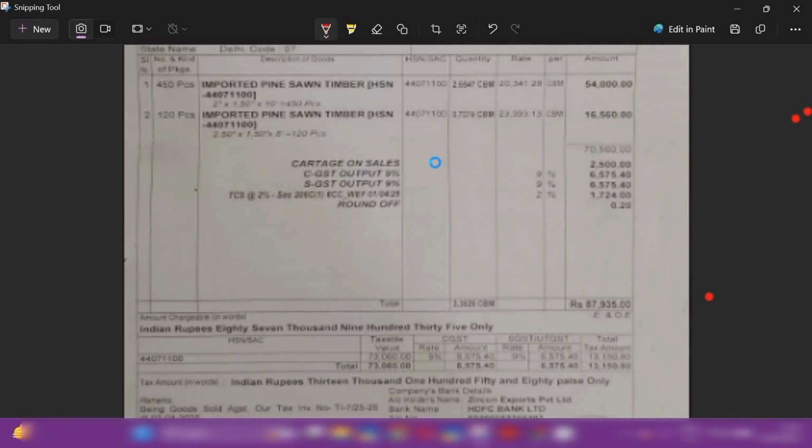You can see HSN, quantity and rate, and after that there is freight charges of 2500, and then 9% tax has been calculated, and TCS at the rate of 2%, 1724. This is the TCS calculated at the rate of 2%, because this is an invoice after 1st April 2025. So that's why TCS has been collected at the rate of 2%.